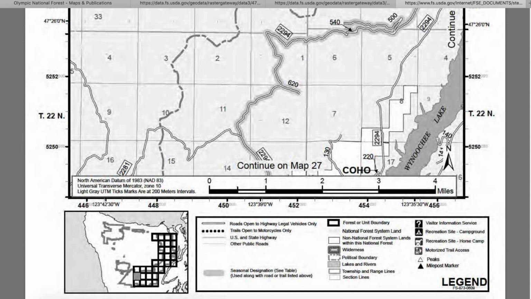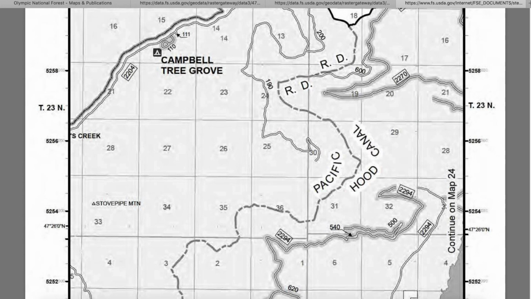And then you can see you got some trails, and here down in our legend, roads open to highway legal vehicles only. So no dirt bikes, things of this nature. But the point is that they're open and you can drive on them. And sometimes you'll have an established campground, like the Campbell Tree Grove. So I'll drive by that and take a look at it.